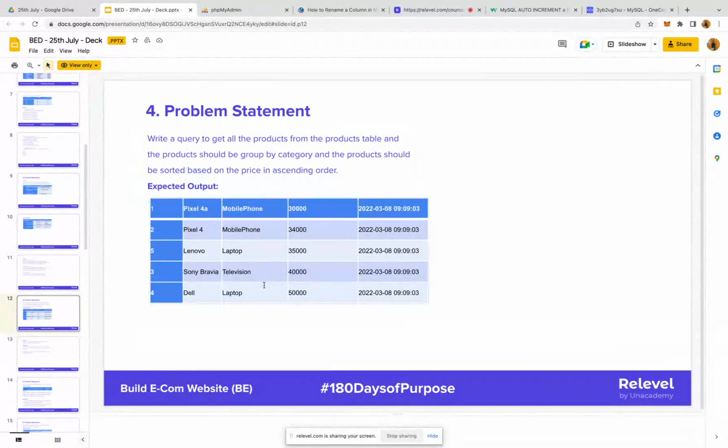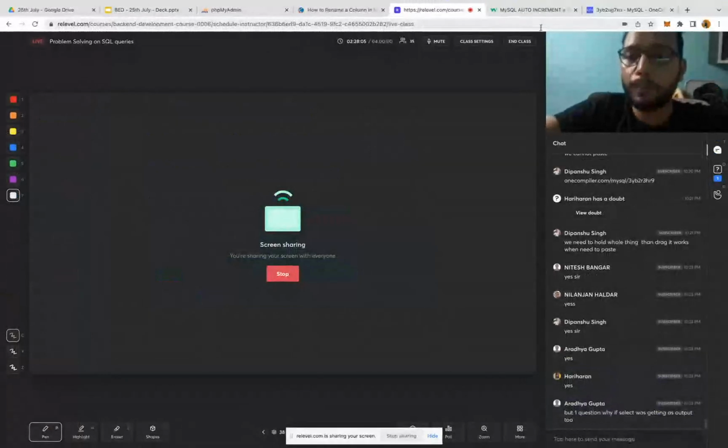You can see the expected output. You can see mobile phone Pixel 4a is coming. This is the category. Mobile phone Pixel 4 is coming. Then laptop Lenovo is coming. Television Sony Bravia is coming, and laptop Dell is coming. You can see they are grouped based on the category and the product. And then you can see the price in ascending order: 30,000, 34, 35, 40, 5, 1500. Very simple query, guys. Very simple, but very important query.